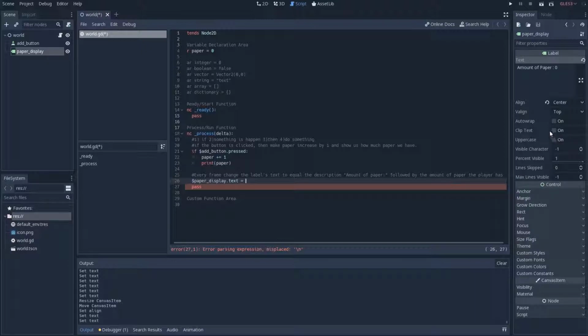Lines skipped right down here is a number, so it is represented by an integer. Text itself is a string of text, so it is represented by a string. None of these variable types play nice with each other. If you try to plug an integer into a string, you're going to get an error.